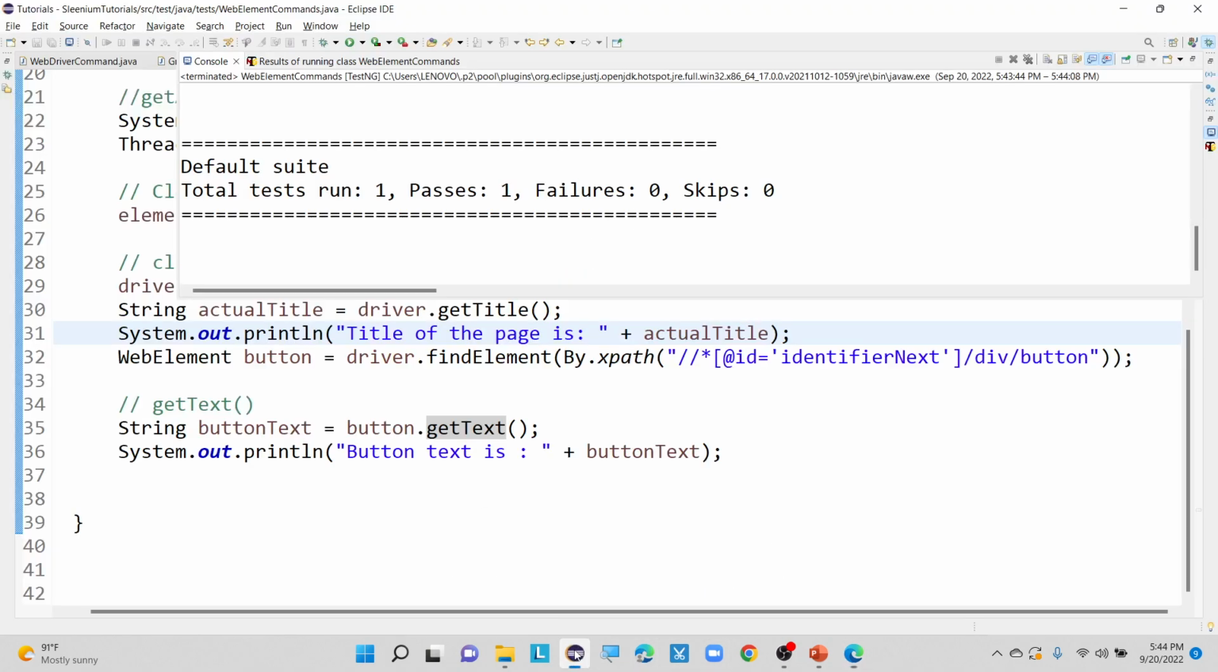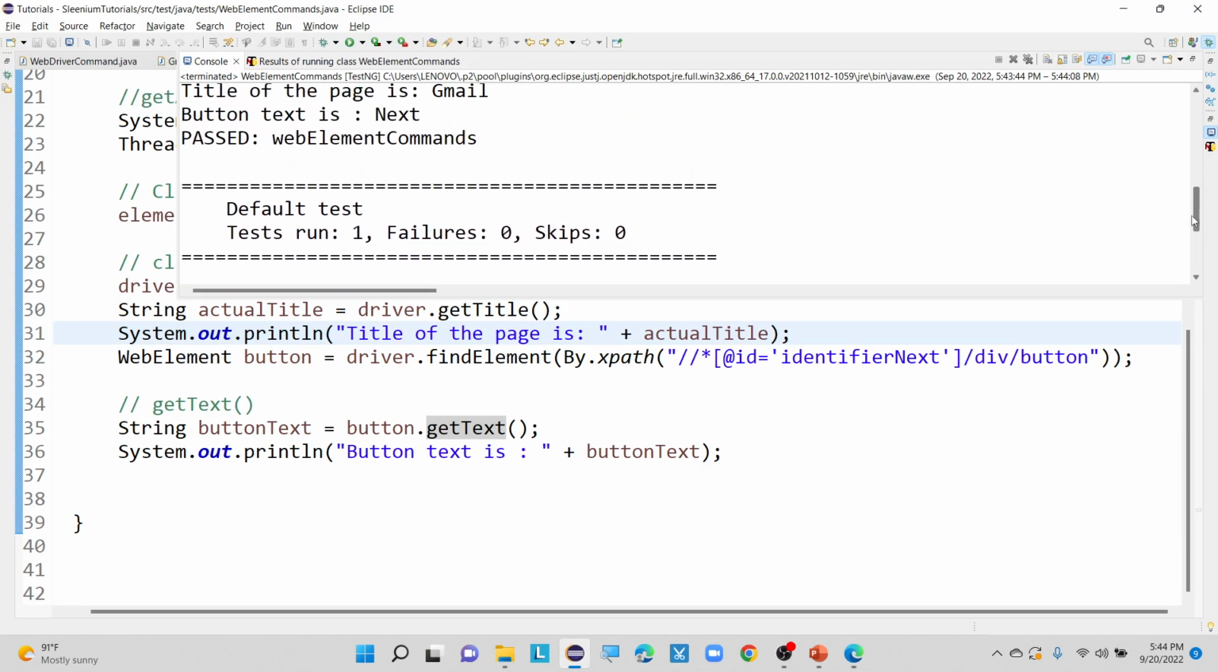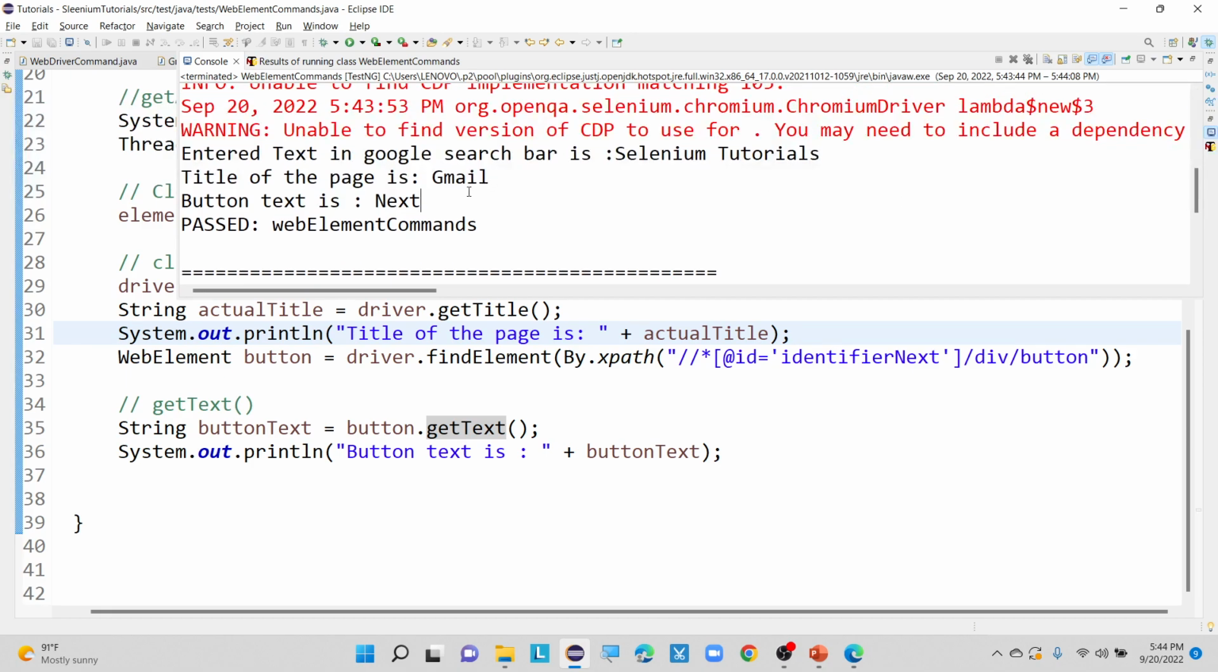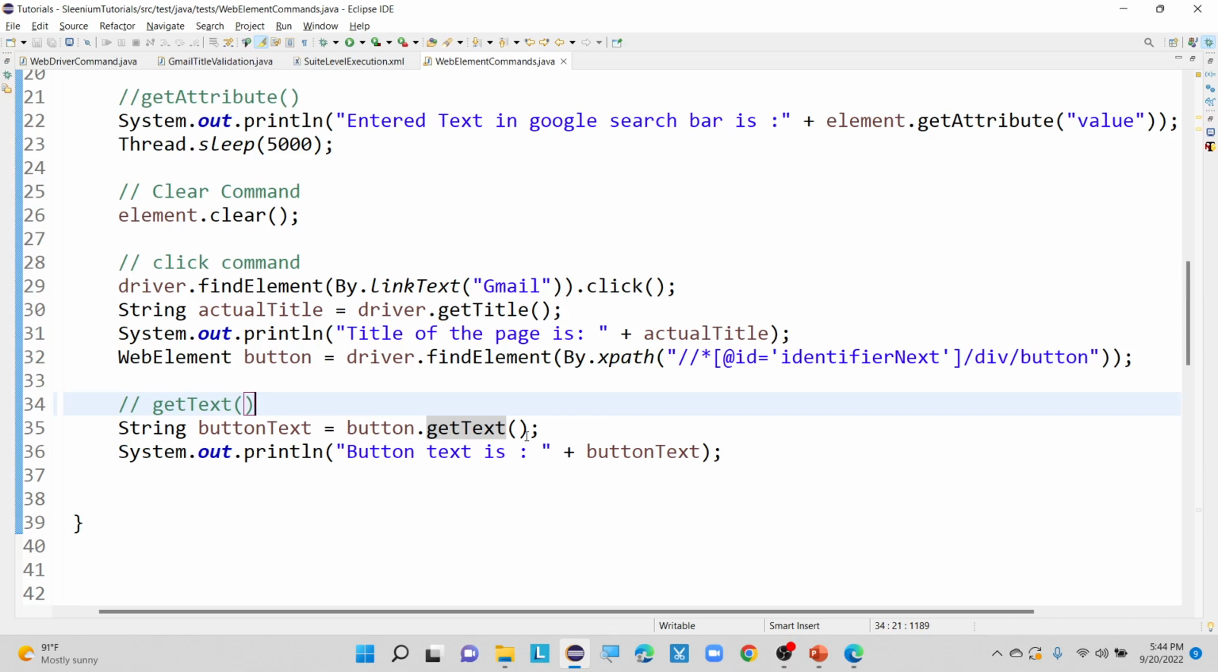Now go to your console and you can find it is printing, okay, next it is printing. At the same time I retrieved the text data from the Google search bar text field. So this is how we can use this getText method.